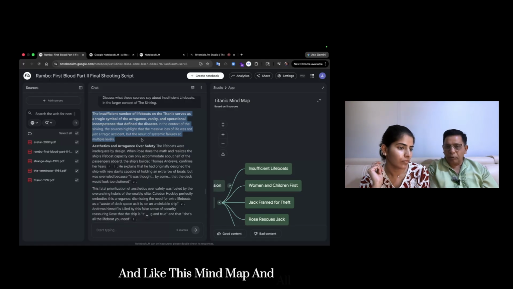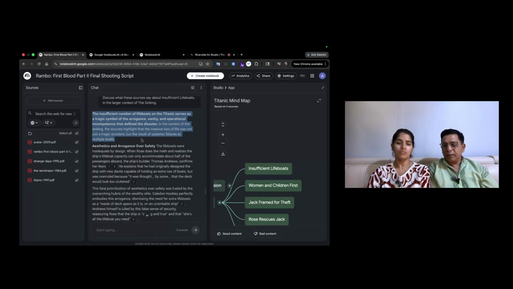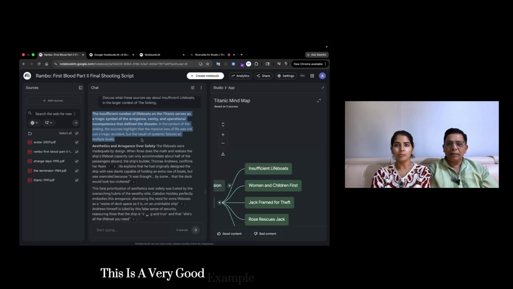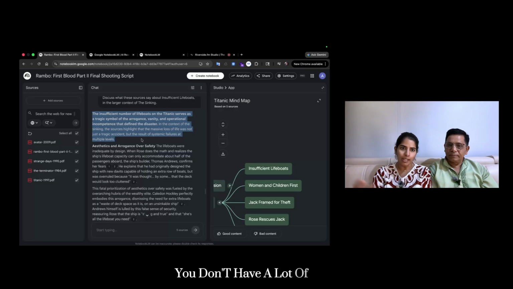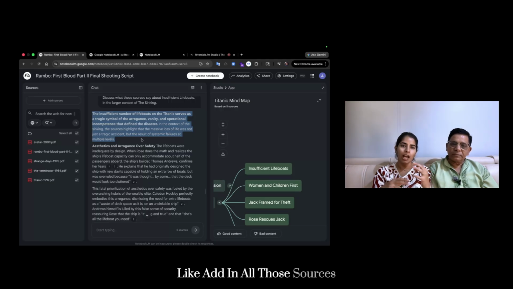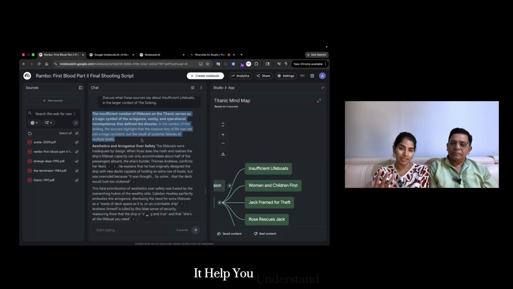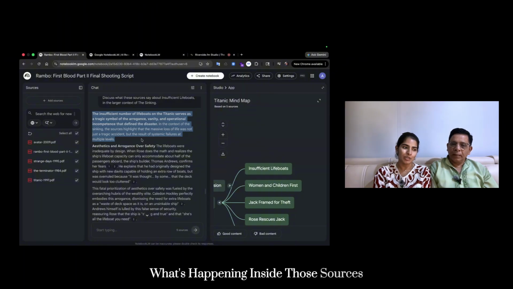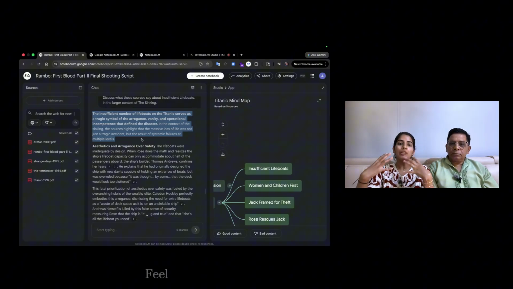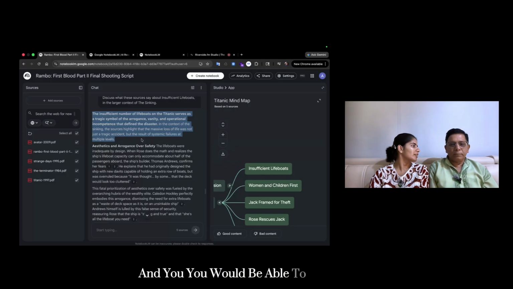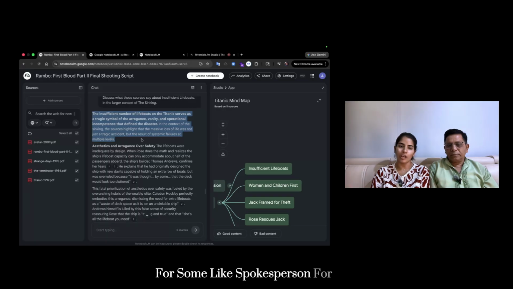Like this mind map you were showing. Yeah, this is wonderful. Yeah, this is a very good example for people who are working, where you have to go through a lot of stuff and you don't have a lot of time. Add in all those sources and then let it help you understand what's happening inside those sources so that you would feel knowledgeable about them and be able to answer, like for a spokesperson talking about the budget.